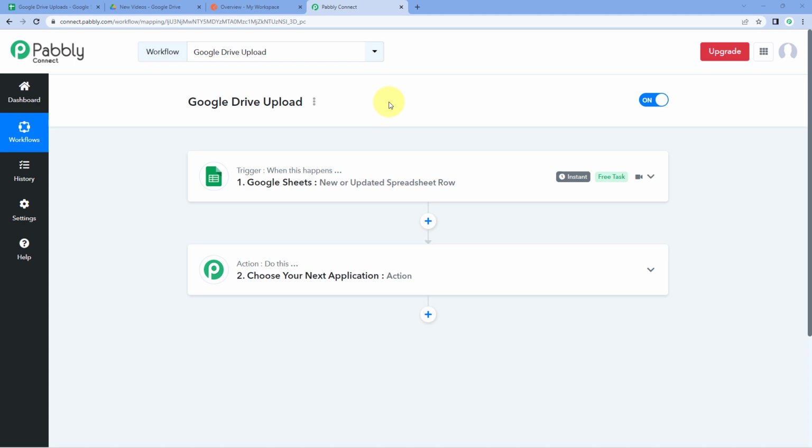So you can now set up your automation workflow and upload files on your Google Drive account up to 500 MBs of size. So how is it done? What is this new action step that Pabbly Connect has introduced in Google Drive? Let's have a look at that first.